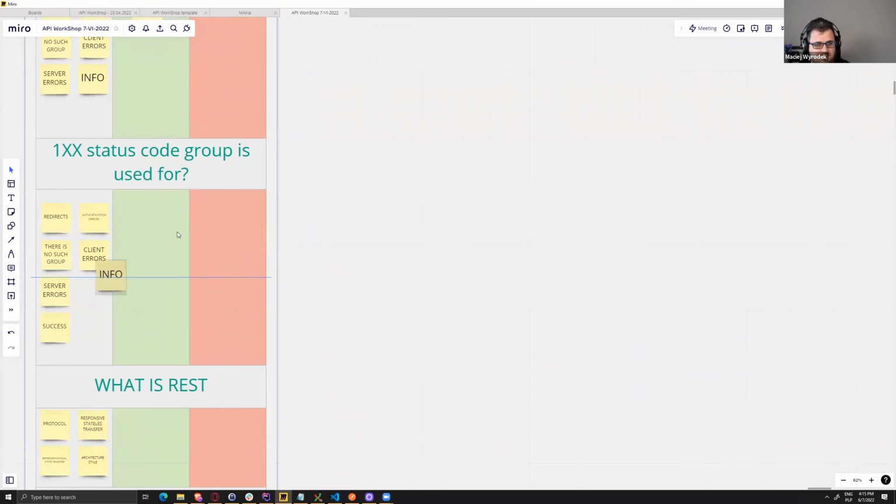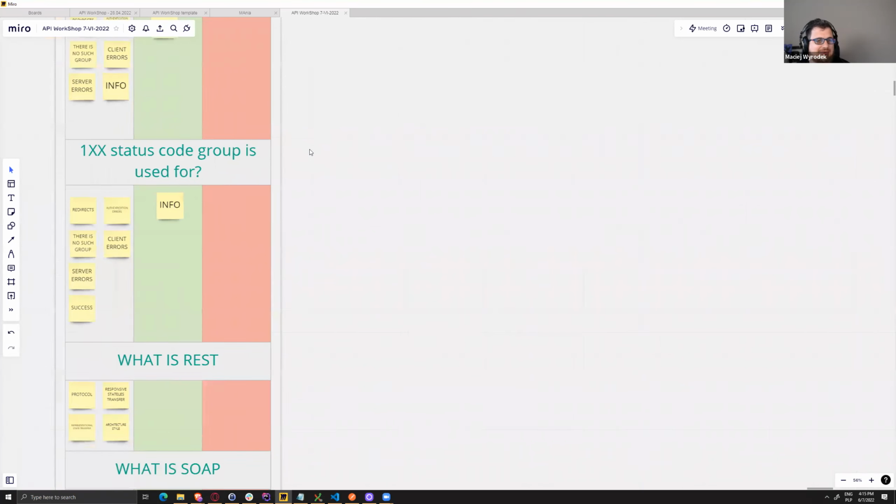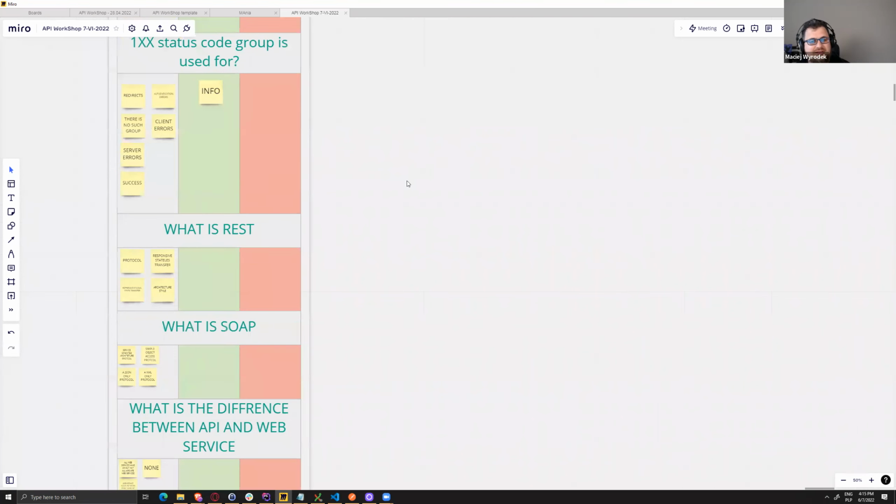100 is info. Honestly, I'm going to be honest with you, I don't remember ever seeing in my life anything with the response code 100. I haven't seen any of those codes in real life. I know they are used. I know a company that is using them, but I haven't seen them in my work experience. So if anybody has seen them, I would really be interested to hear about them.